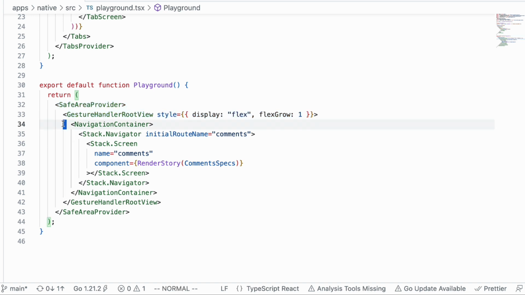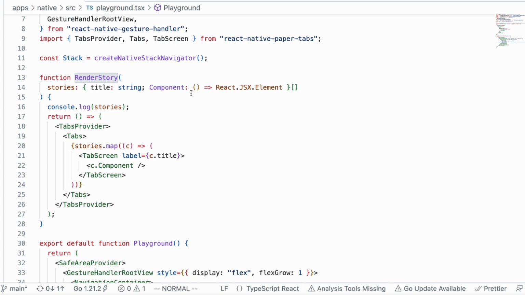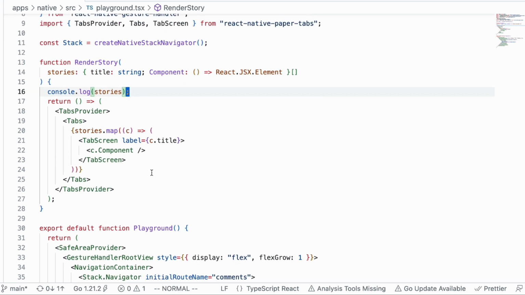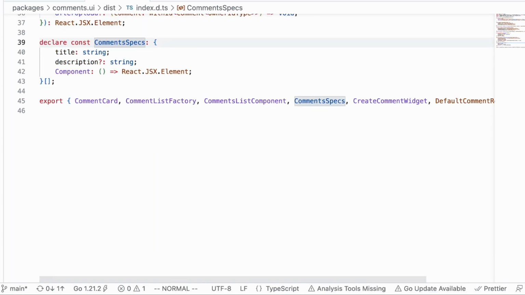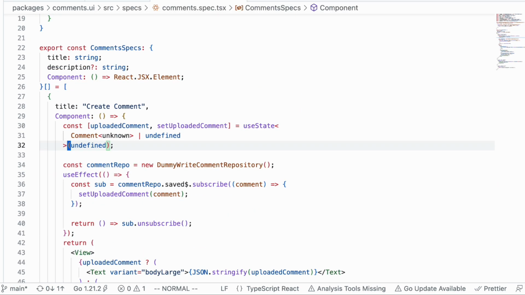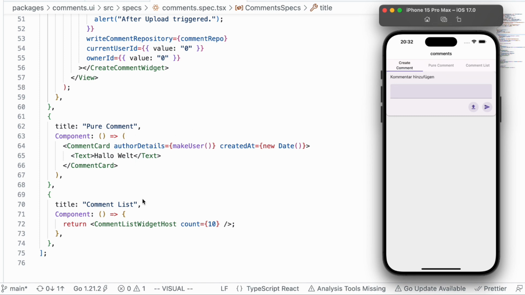And the interesting part comes here because I built a navigator around this. As an example, I might have inputs, and then I can say render story for the input specs, which I don't have right now. What does this render story make? It gets an array of stories. Stories are a type of title, string, and component, and those stories are all displayed within their own tab screen. Since I only have one spec right now, I will show this to you. This is the comment spec. First example is the create comment. After that comes the pure comment, and at last comes the comment list.